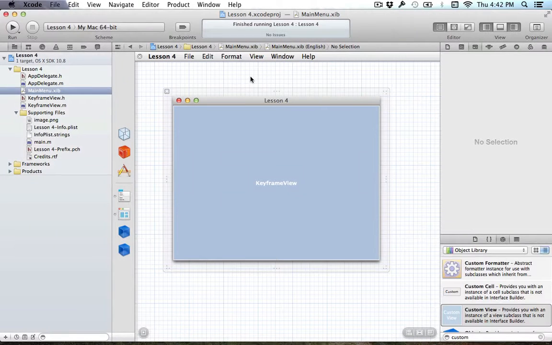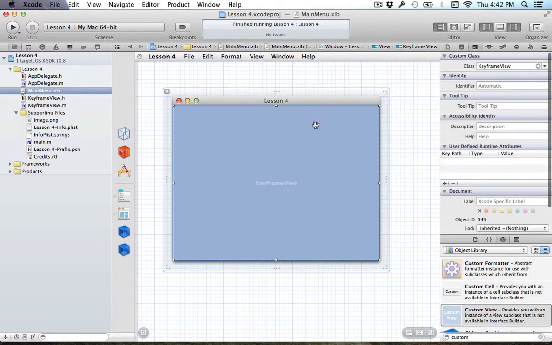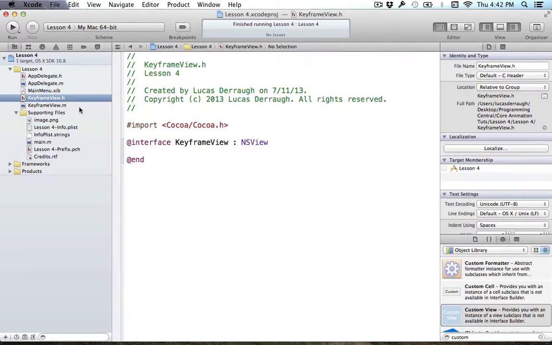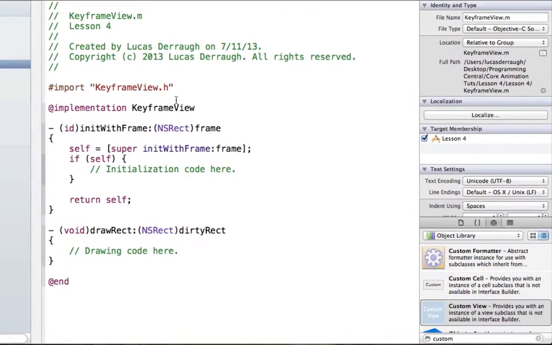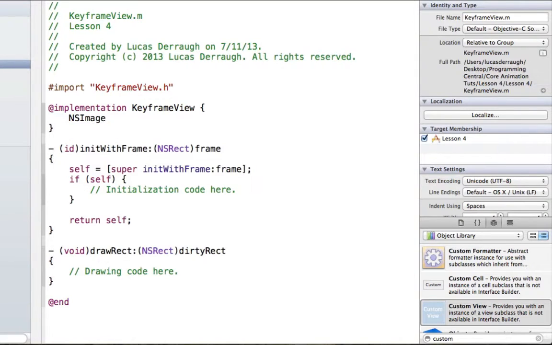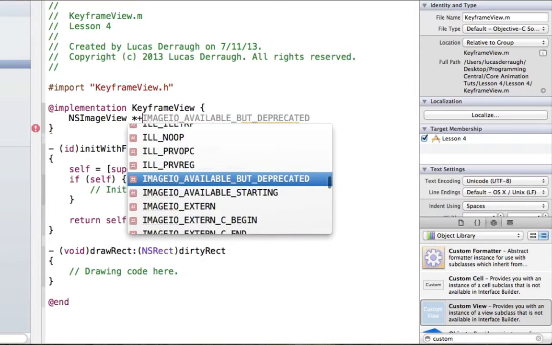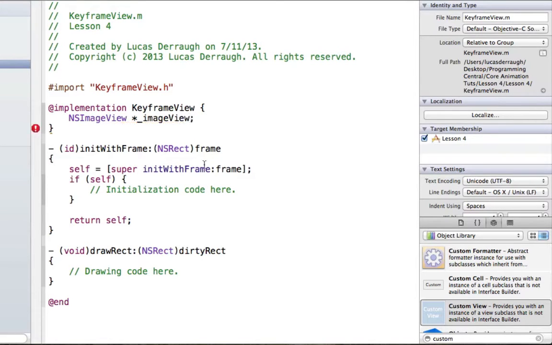Alright, so here's Xcode, and I've already plopped in what I've called the keyframe view. This is the same sort of idea as the view that we were working in last time, which we called move view. It's just a custom view, and I've called it keyframe view, and I've added that object already. So what we're going to do is the same sort of thing we did previously. We want to have an image view, and we'll just call it image view, like we did before. And of course, we'll initialize that as well.